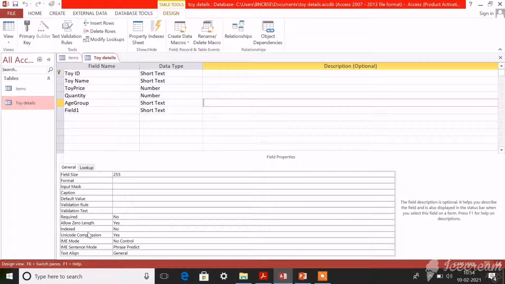Then the next option is indexed. Indexing means you are creating a list. You know what an index is. Usually in the front page of a textbook you will have an index, because it lists out the topics available in the textbook. Similar to that, here indexing means you are listing out. This listing out property helps you search anything in the data sheet. The searching speed will be high because of this indexing property.